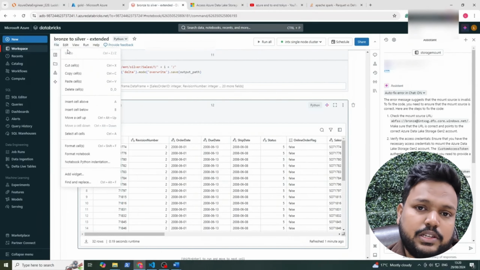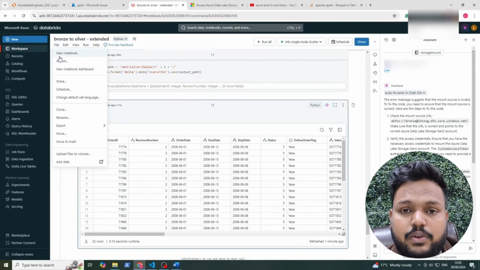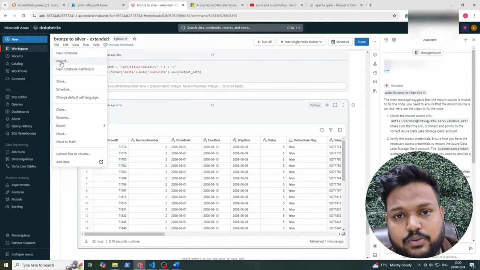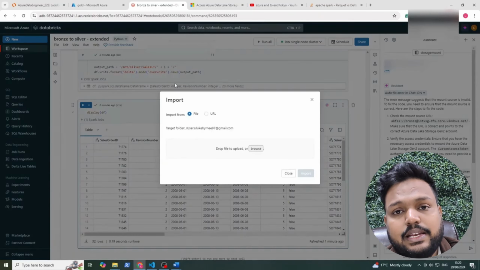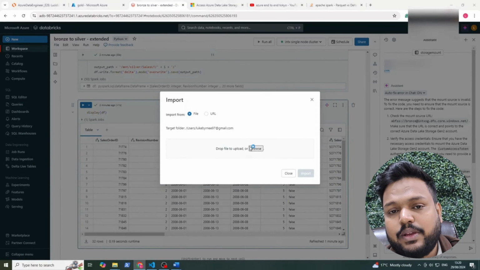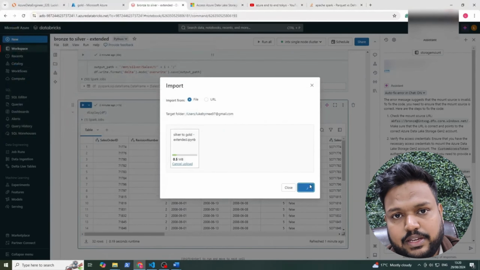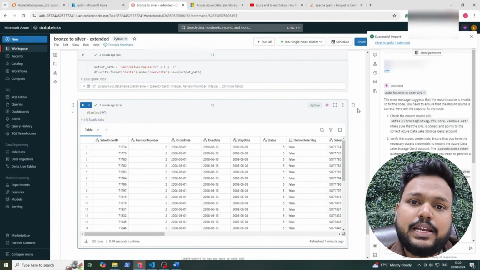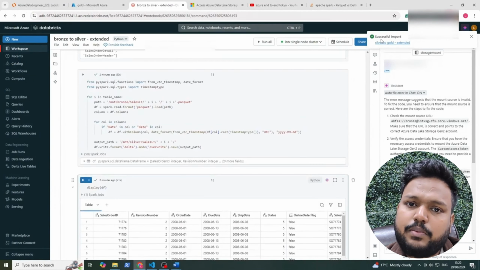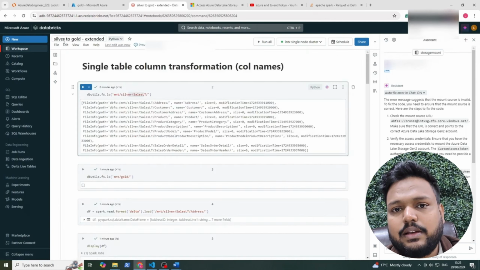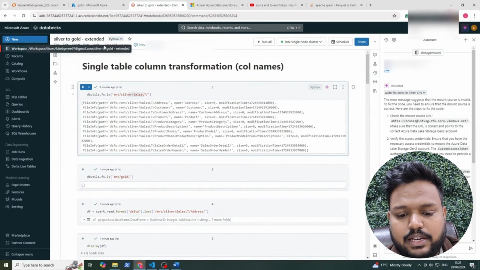I'm going to import the silver to gold script again. You can import it using the GitHub link below, but I strongly recommend typing it out yourself. I've imported the extended version of silver to gold because it includes both the single table and all tables transformations. We'll go through the exact same process, starting with a single table column transformation, then changing the column names, and eventually applying it to all tables.